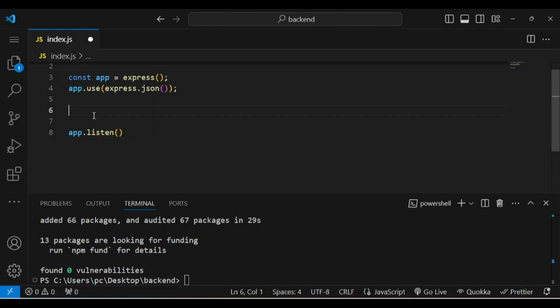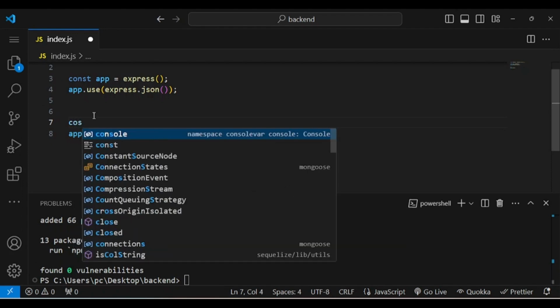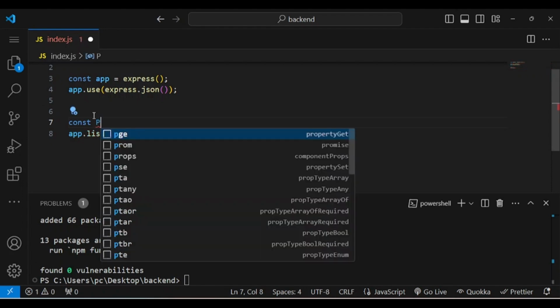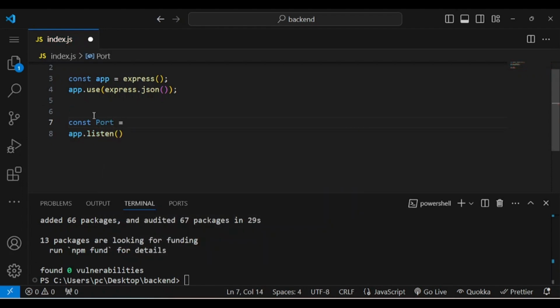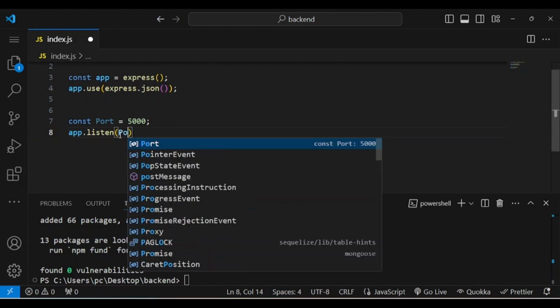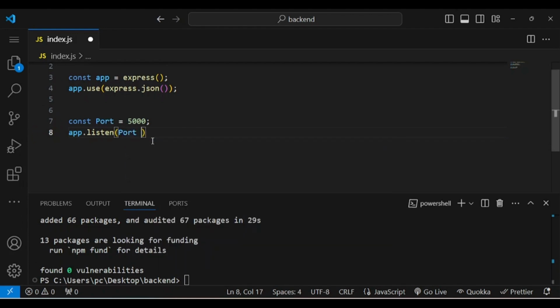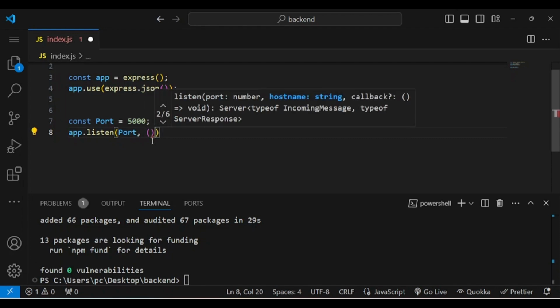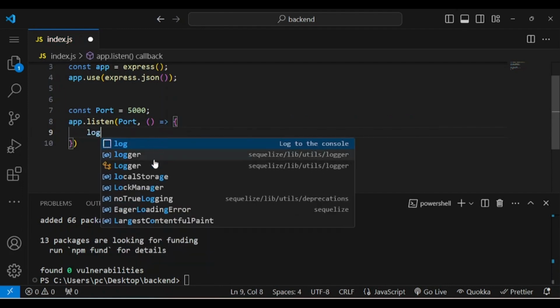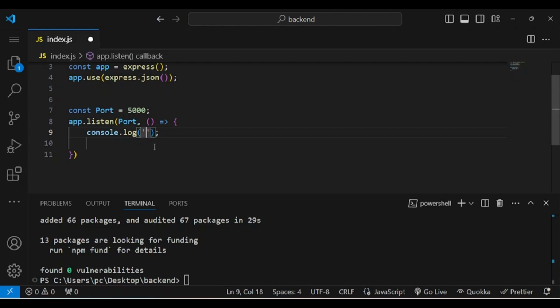Before then, I want to create a port, and I'm just going to do it manually for now. In the next coming video, we are going to learn how to do it dynamically. So I will just set the port to 5000, so you will be able to see it through port 5000. Then I can call the port, since I've already declared it out there, separate it with a comma, and then pass in another callback function inside there. So it will be able to console log something on the console to see if my application is running perfectly as I wanted.